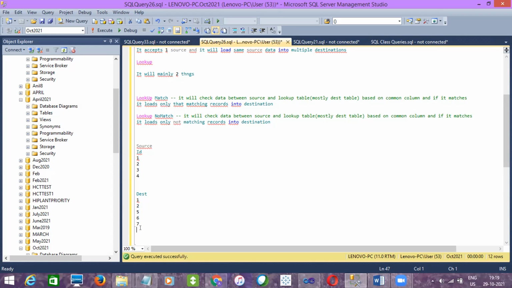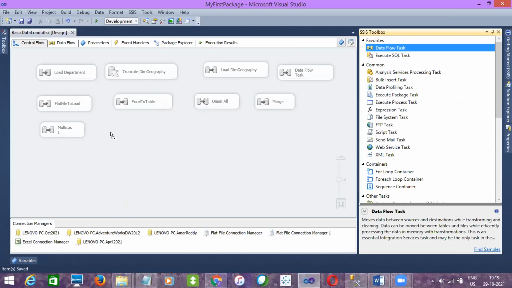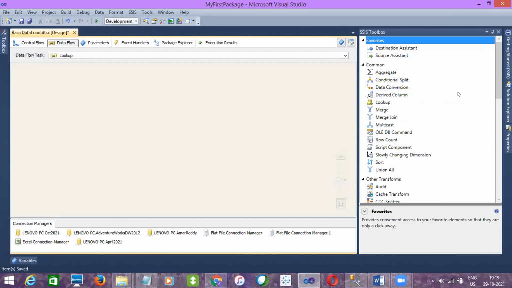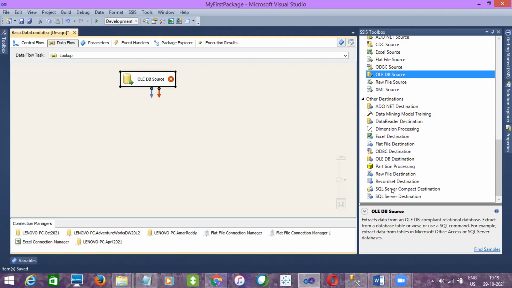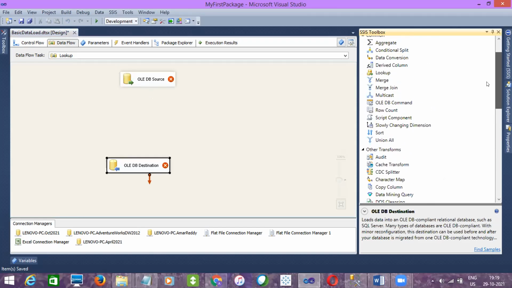Okay. Let me explain that in practical. So let me drag a data flow task, and the lookup transformation. And then I'll take a source, an OLEDB source, and an OLEDB destination. And the transformation is lookup, right?